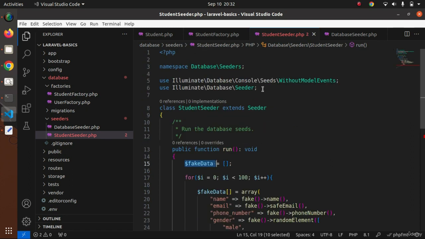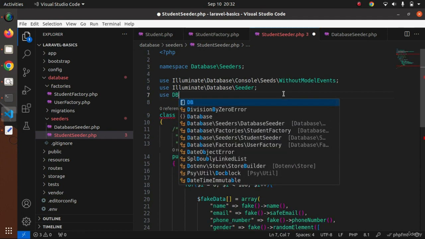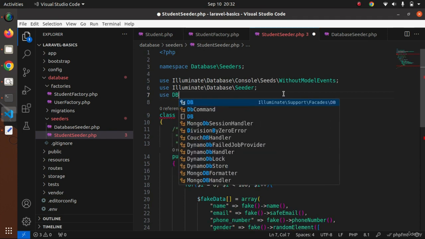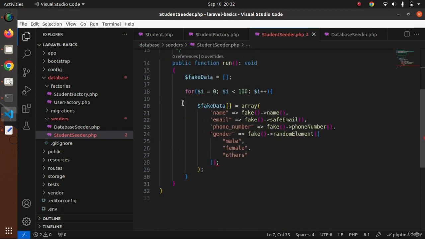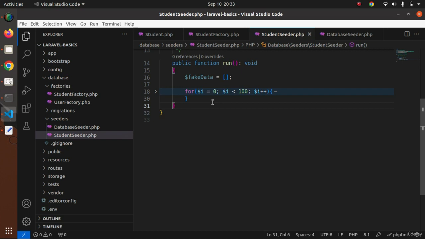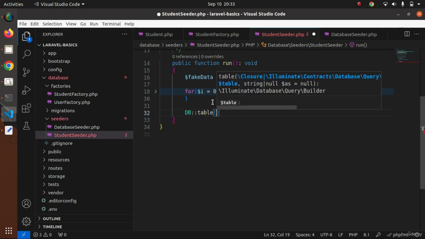So next, let's load a DB facade here. So use DB. This DB facade will be loaded from Illuminate, Support, and Facades. Simply click on that. I will go inside this run method, after this for loop block, and here we have a mistake of a semicolon, so just remove it. After this for loop block, let's say DB, I will call the table method.